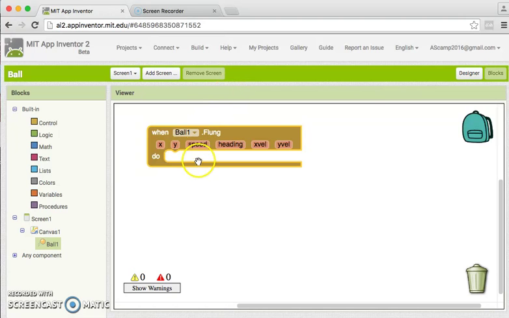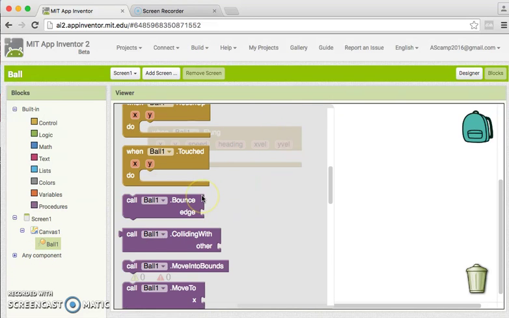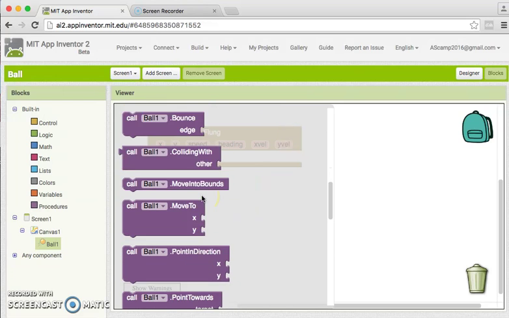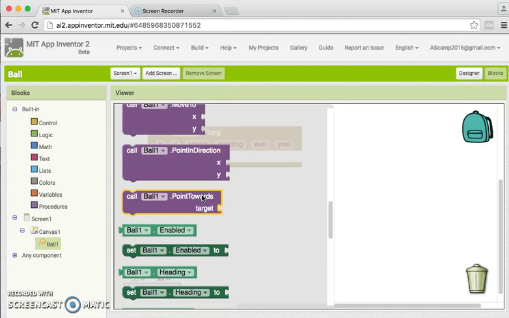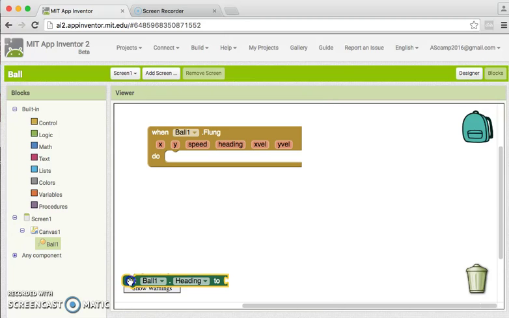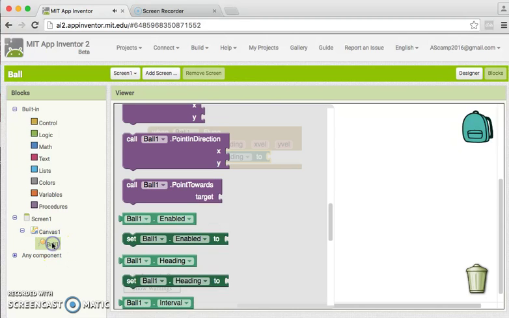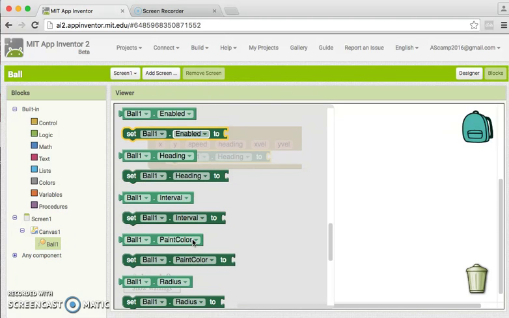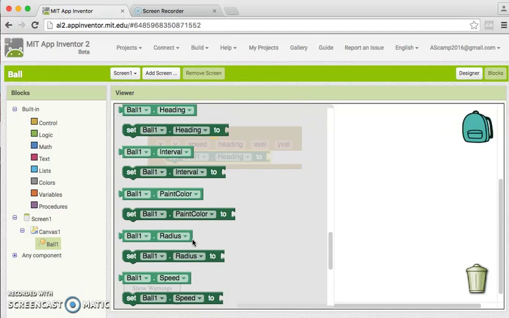Here's some nice hints. I'm going to have to tell the computer, or the app, what the speed is when I fling the ball, and also what the heading is when I send that ball. So I'm going to scroll down here and look for set ball heading to. I just grab it and drop it in here. Then I'm going to do the same thing with set ball speed to.